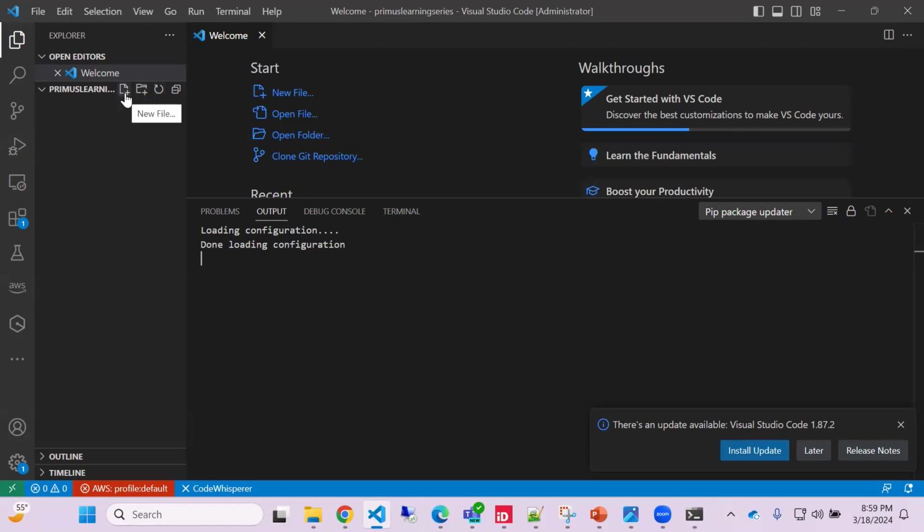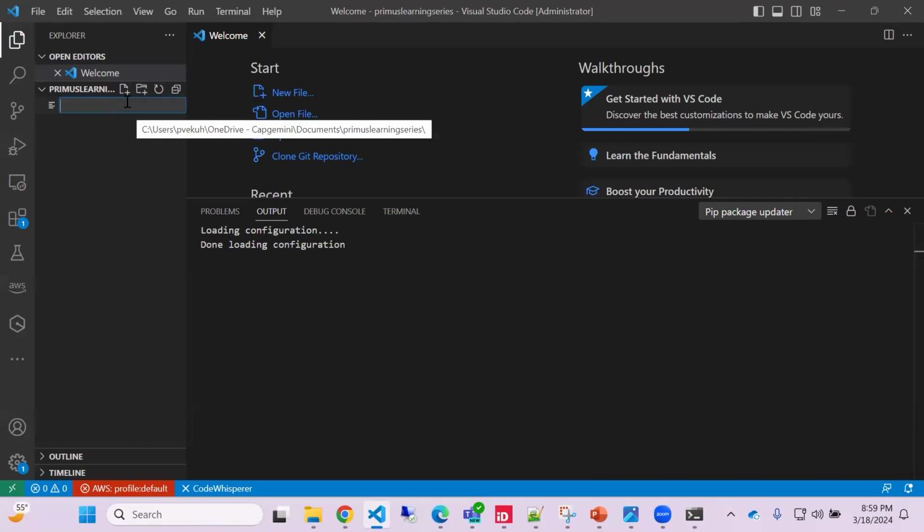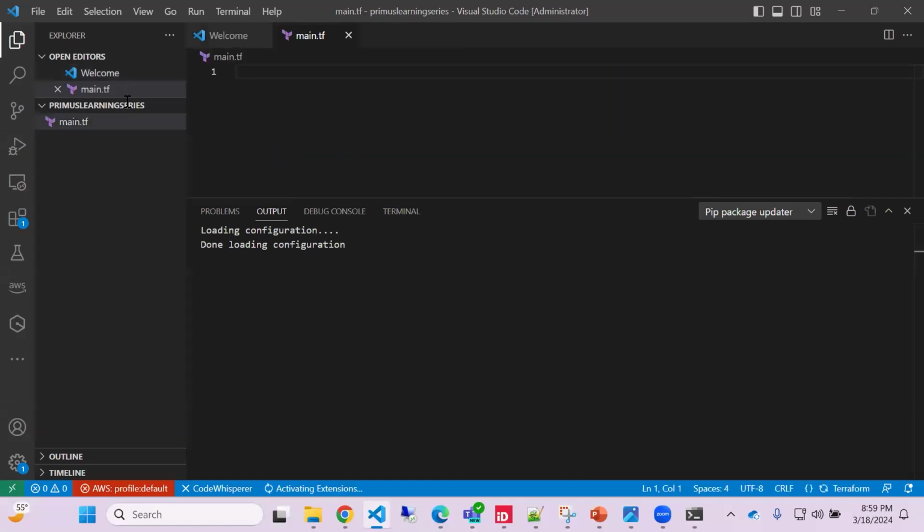I want you guys to create a file in here and just call that file main.tf. That's all I want you guys to do. Create that file. It will be called main.tf.